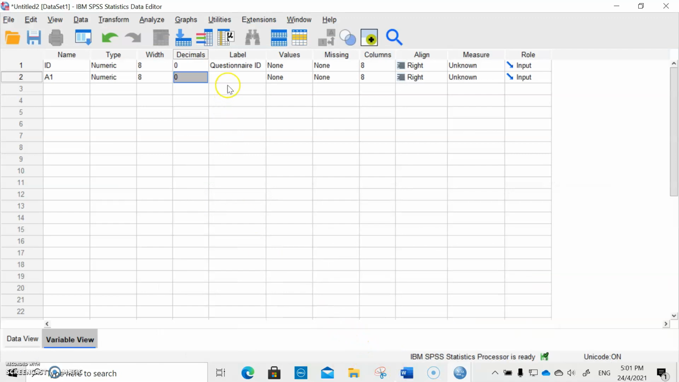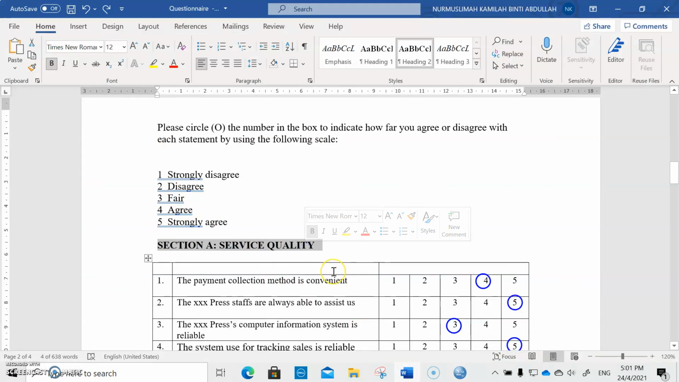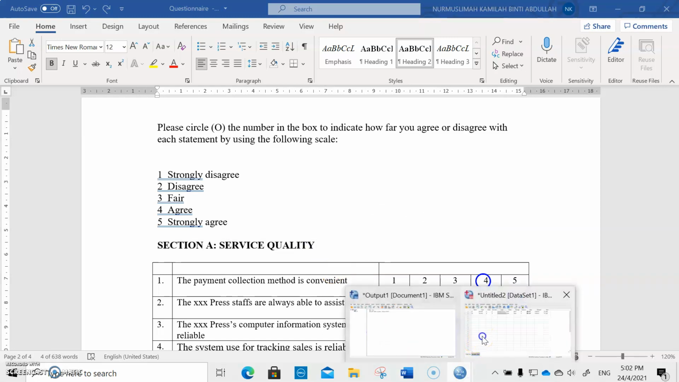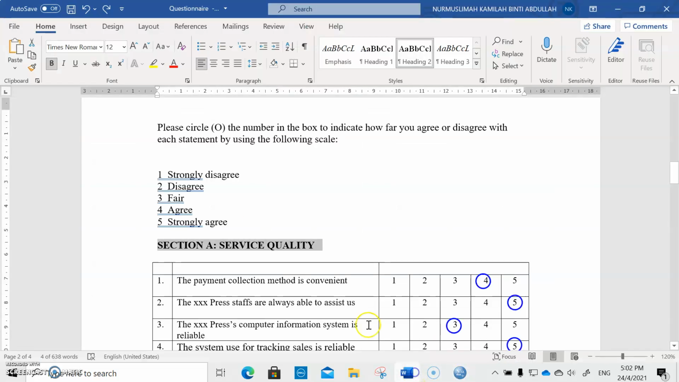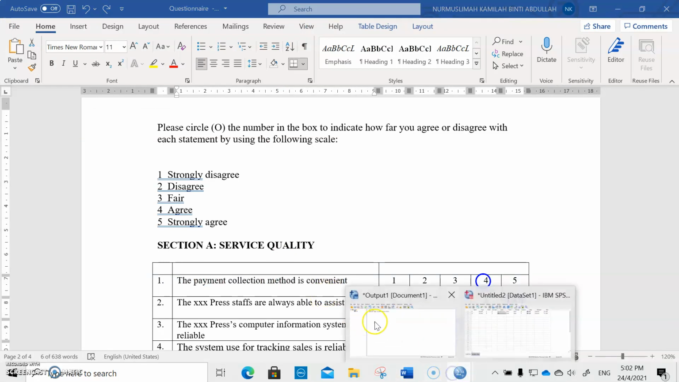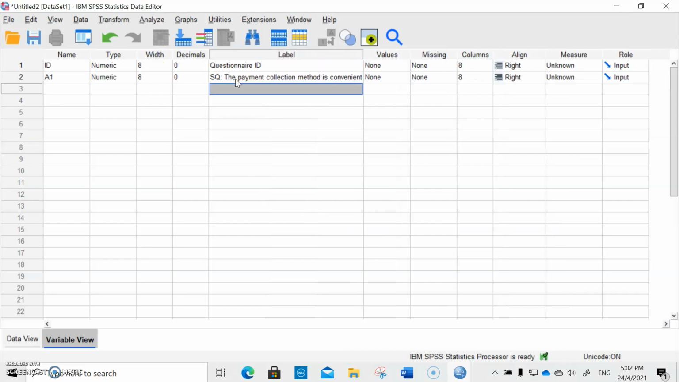Okay. Now you have to label the A1. Since section A is referring to service quality, it's better for you to start with SQ. So it is easy for you to trace this particular item in the future. So SQ, now decimal point, semicolon, and copy this statement. Then double click, paste it here, Control V, right?